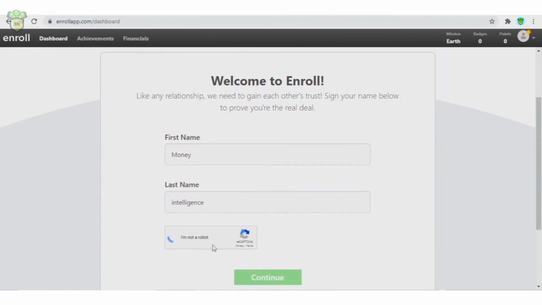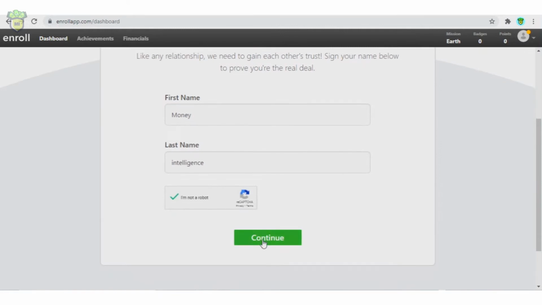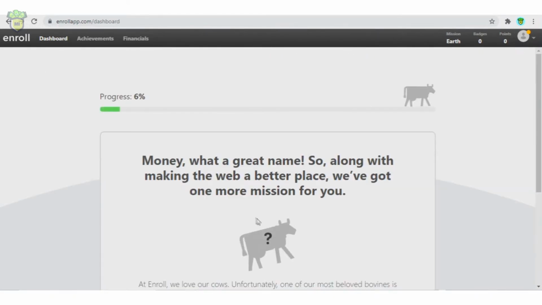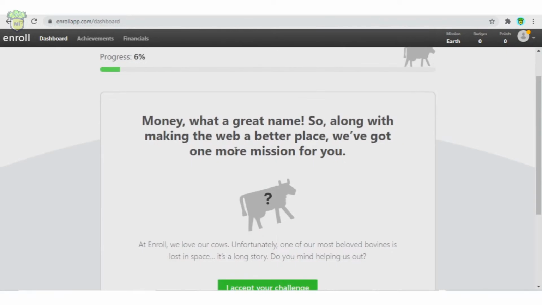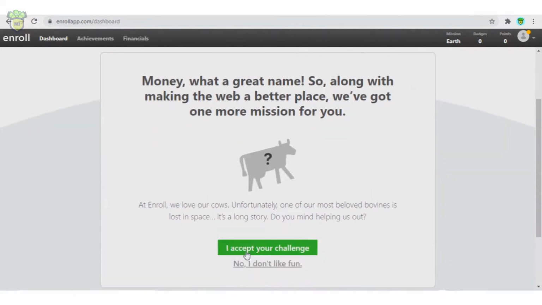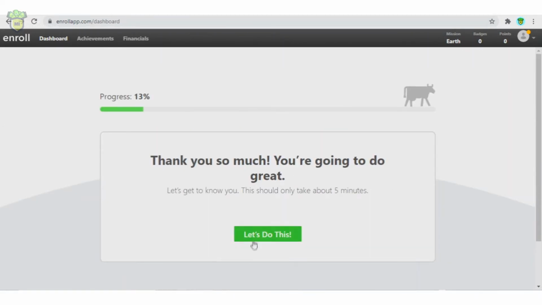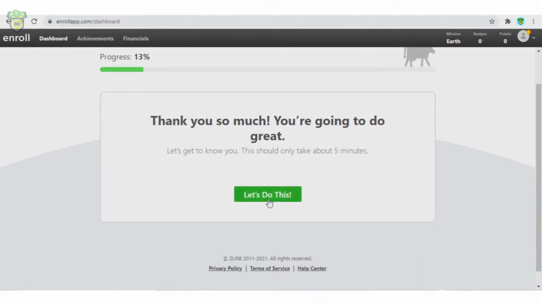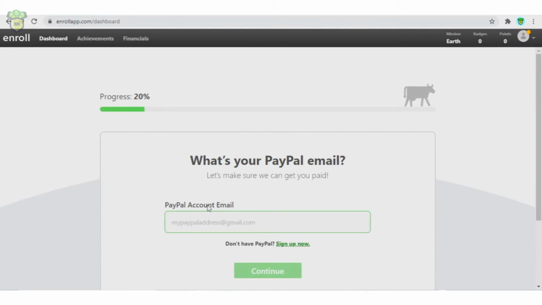As you can see, it's a really enjoyable process. And it's a really enjoyable design. This website has a nice design and it feels comfortable to use. Now I'm going to show you a sample test and exactly what you'll need to do with this website to make money. So I'll click accept and I'll accept your challenge. And it will begin with a simple and straightforward challenge. Let's do this, I'll say, and I'll enter my PayPal address so they can pay me again and again.